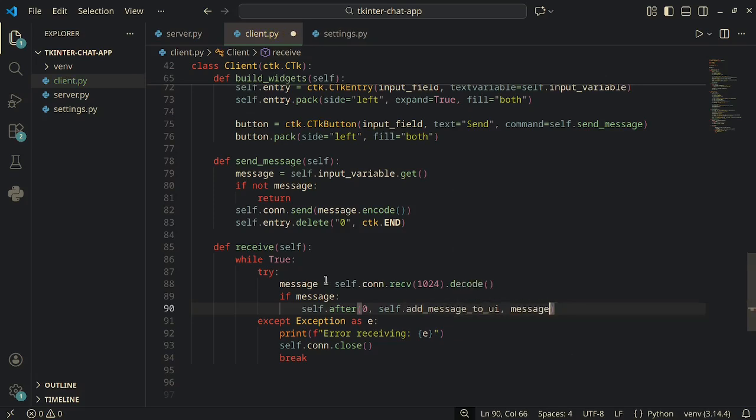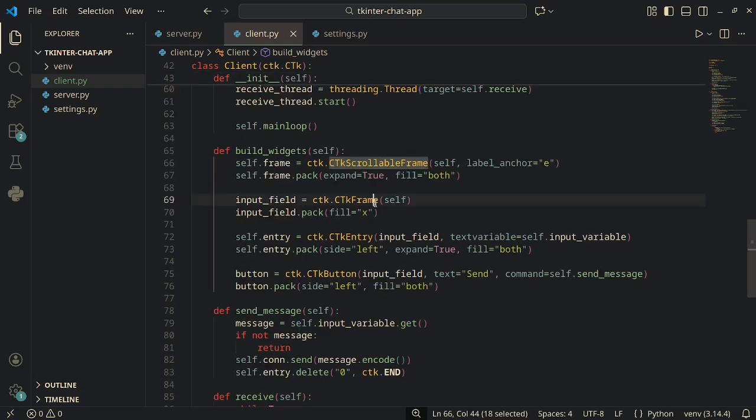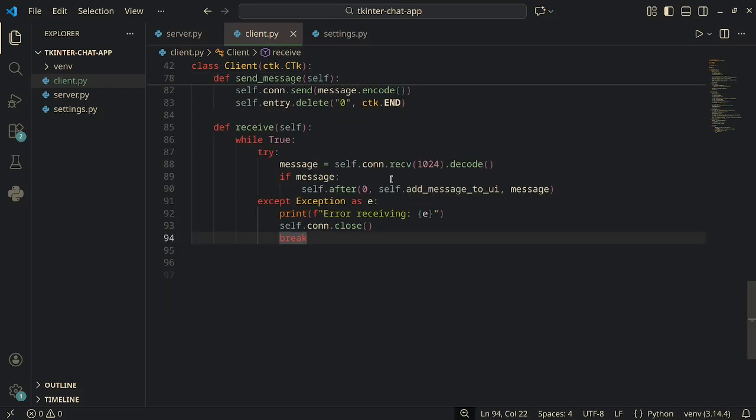Then provide my message. I am calling yet another function which is responsible for adding this new message label to this CTK scrollable frame. If I try to add it right away, it may potentially result in some kind of errors. That's why I am moving that to another method and calling it by saying after, which is safer. So def add_message_to_ui(self, message).